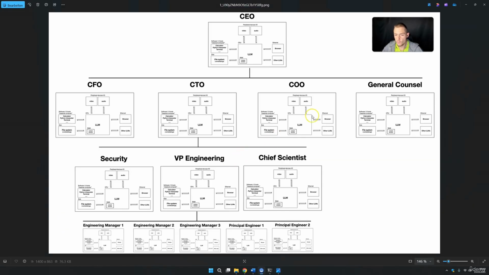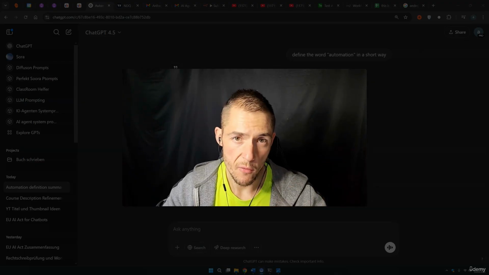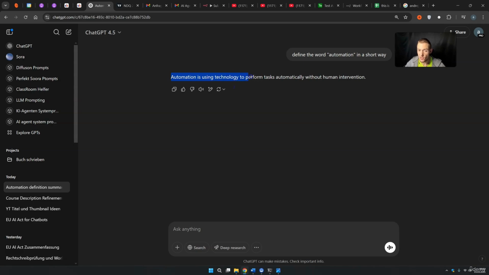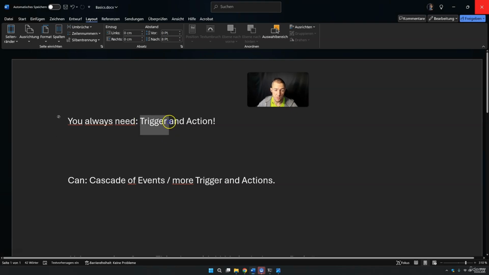By the way, as soon as one of these workers also uses tools, we call it function calling, but don't worry, I will explain all of this in more detail. One last quick summary. Automation is using technology to perform tasks automatically without human intervention. In order to create an automation, you need a trigger and an action needs to occur.